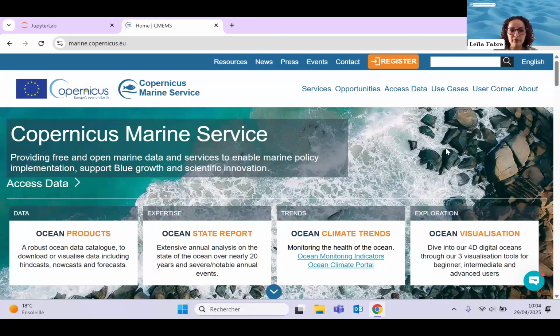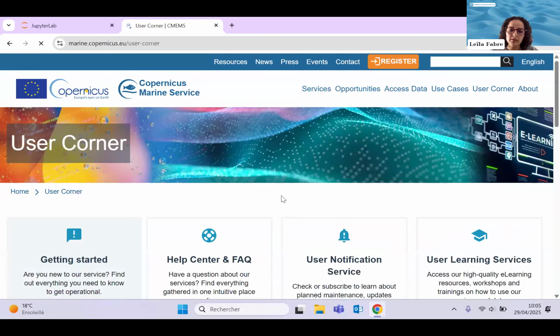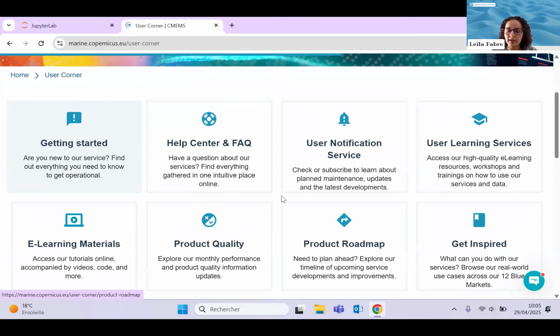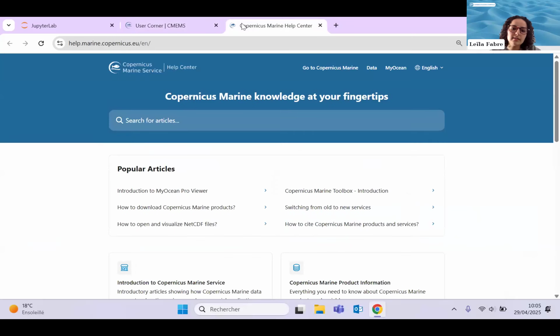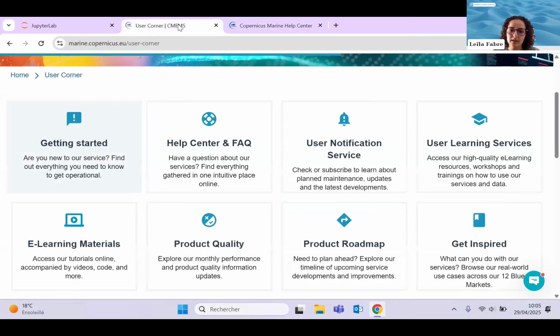So let's start. From the Copernicus Marine Service homepage, you can access the user corner by clicking on this button. You can see that there are many tabs, and I'm going to present some of them. The first one is the Help Center. This is where you will find all our articles about our products, our services, our tools. You will also find articles that explain how to use the data in different ways and with different software. So if you have a question, I highly recommend you check the Help Center.